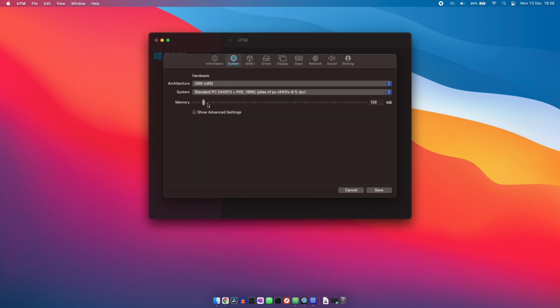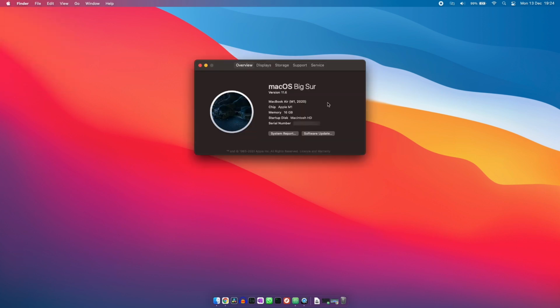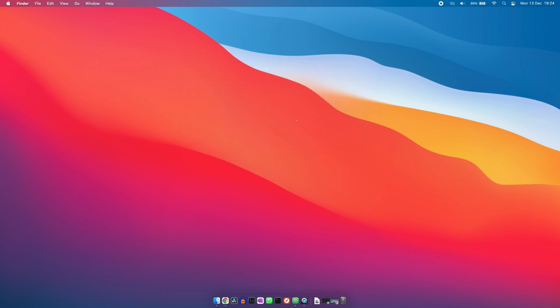For this video, I'll be using a MacBook Air M1, but the exact same instructions should work on another Mac as well, both with an Intel CPU or the M1 variant.